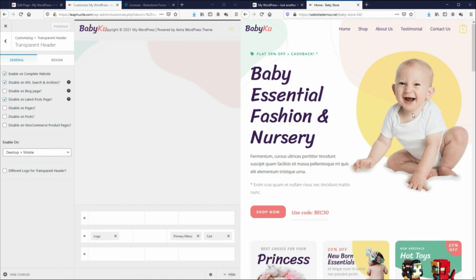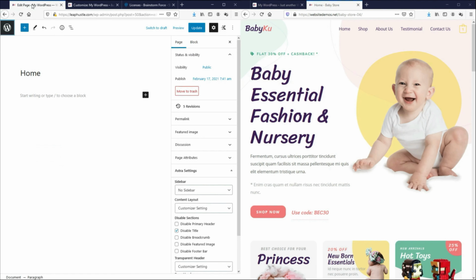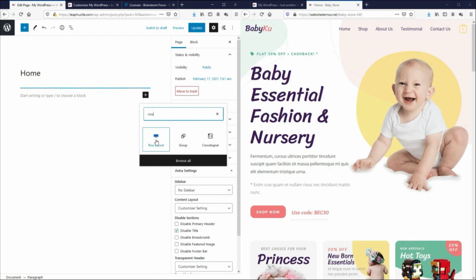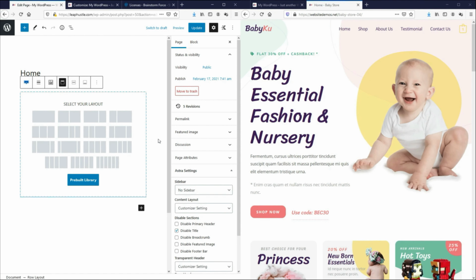Let us go to the page and add these elements. To do that, let's go back to the first tab on the WordPress editor. Let's click on add block and search for this row layout. If you don't see it here, you can just search for it and it will appear. Let's click on that. Let's first select this one column layout.